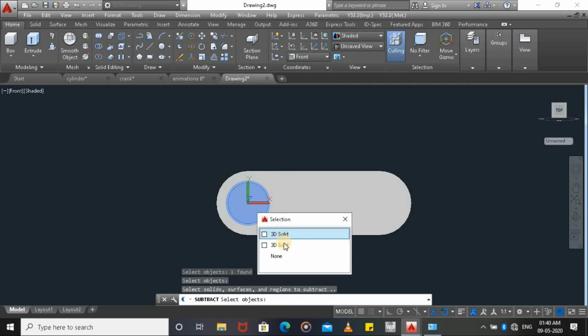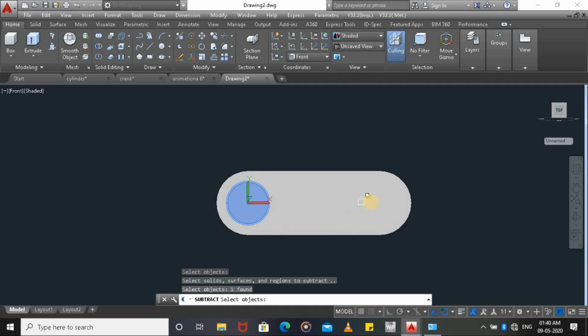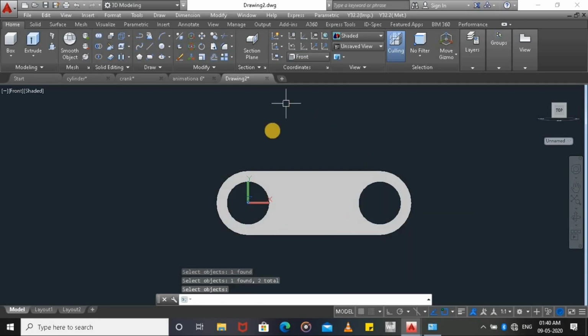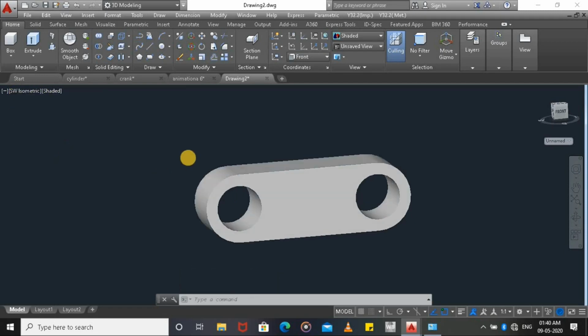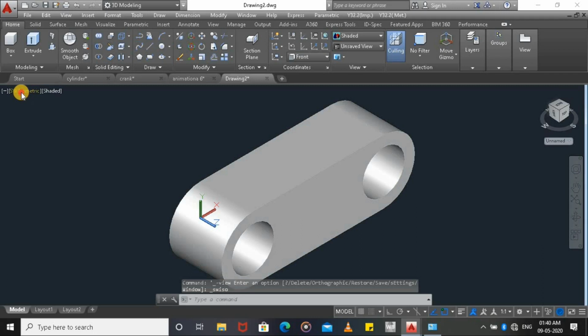Then selecting the inside regions and pressing enter. Now this crank is in 3D. We can change the front view to isometric view and check it. Now again in front view.